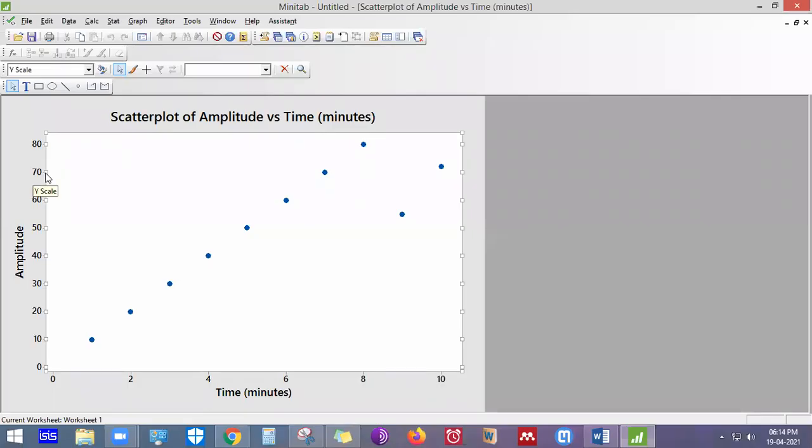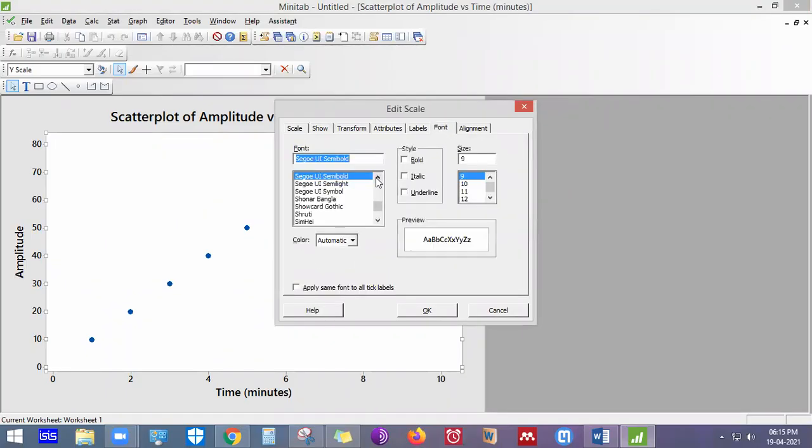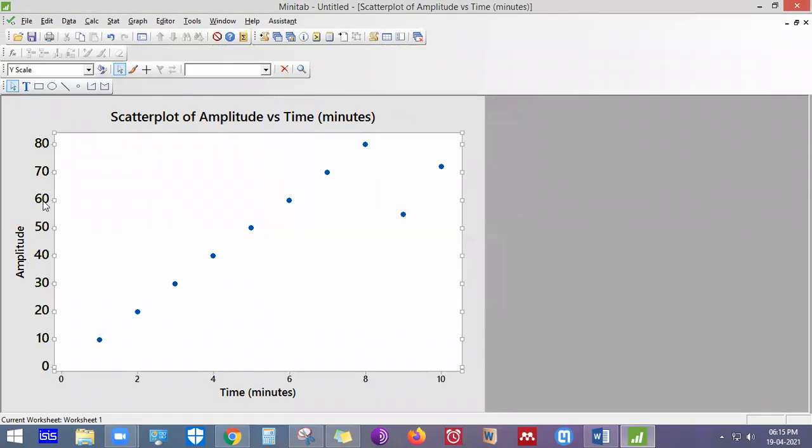Once you have selected the scale, double click on the scale to bring up this window. In this window, select font, and here you can select the size. I'm just going to type in font size 13, and select the style as bold. Here you can select the font of the text. You can select any font that you require, and then click on OK. Once you do that, you can see that the size of the y-axis is automatically increased.